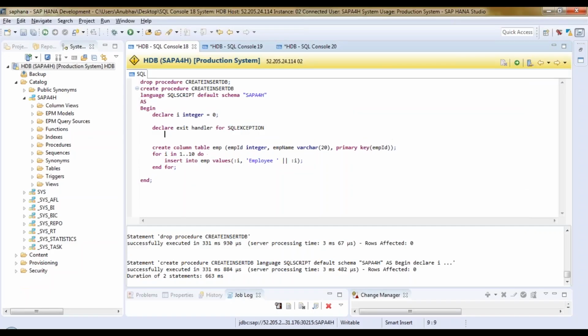This is the generic block for any kind of exception. If even drop fails, it comes to this. Even if the condition fails, even if you divide by 0, it comes to this block. Now here in this block, you can write a special statement called select and use a system variable SQL error code, and query it from dummy.